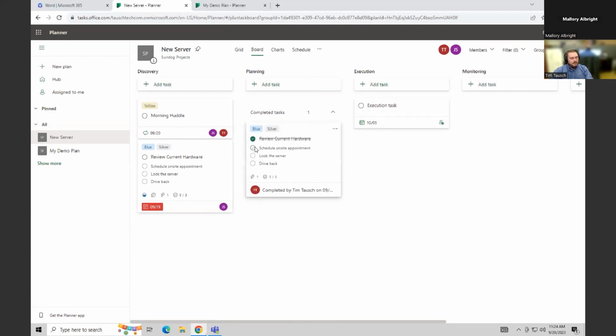I did want to point out, the reason I like to show the task checklist on the card is because as you're going through, you can check mark each individual subtask.